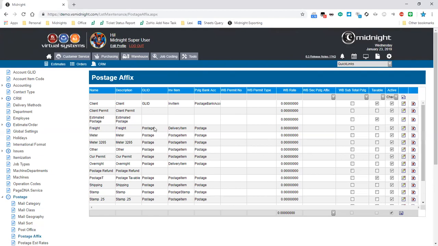What you'll see in here, as far as the GLID column or the INV column, are both, again, what correspond to your accounting program. Any of our columns with a WB correspond to window book. And the general info pieces, such as taxable, description, and name, are just what you'd expect them to be.